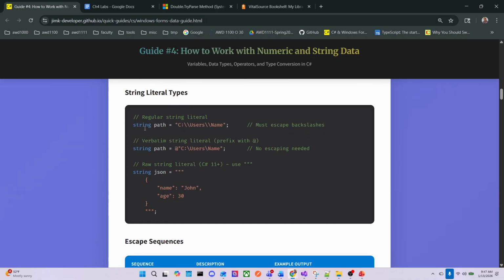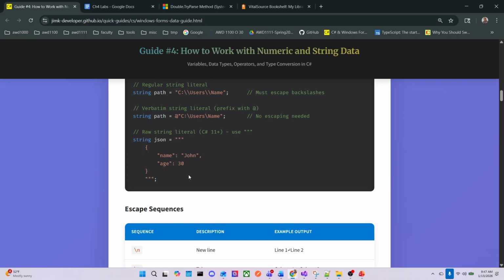String literals. So here's just showing you a path. Okay. A string with this prefix is called a verbatim string. And to be honest with you, I haven't really used this, but it's common, I guess.